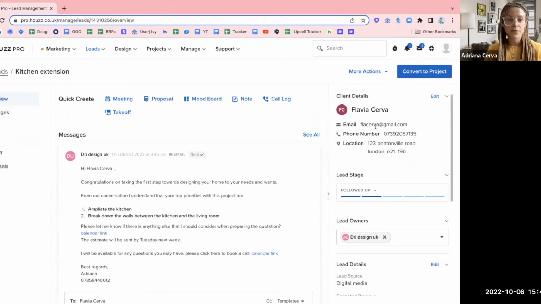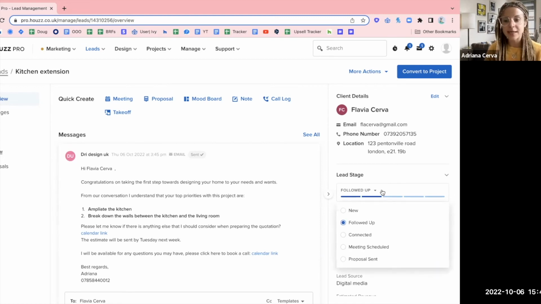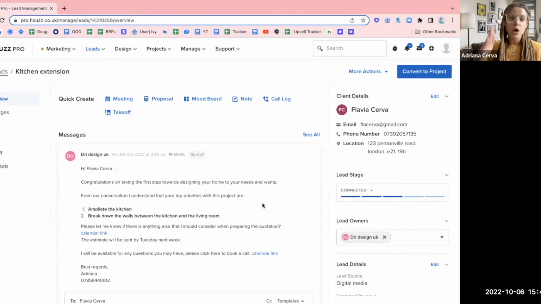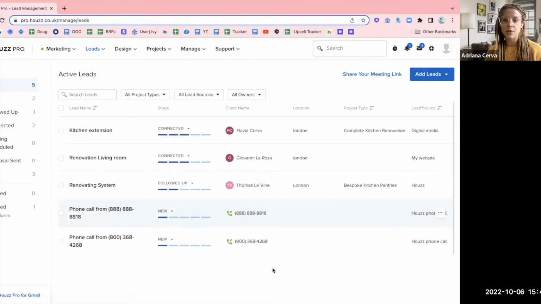Another little thing I want to add before I finish this presentation, this demo: bear in mind that once your client has scheduled a meeting with you, the lead stage will automatically change, so you won't need to change it. But if that doesn't happen, I would recommend you change the lead stage to followed up or maybe connected. That, again, will help you understand who you connected with, if you need to follow up on the client, if you need to send another email, or if there is anything else to do, maybe sending an estimate if the client hasn't replied yet. And that was it from me. If you have any questions, please let me know.